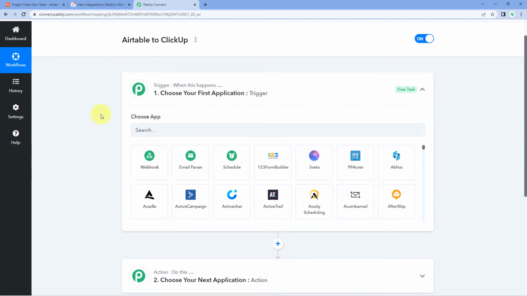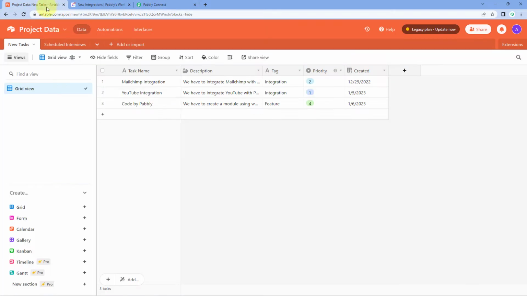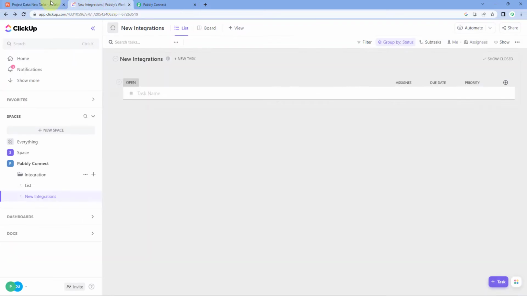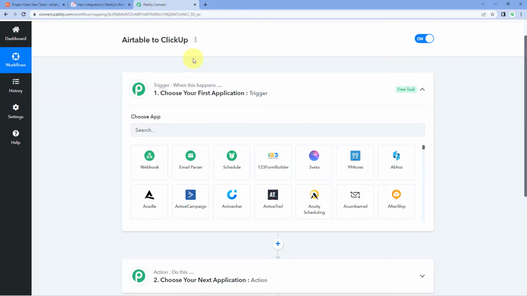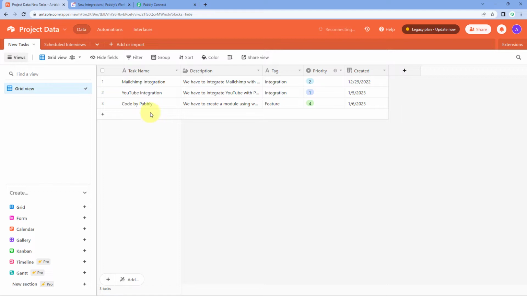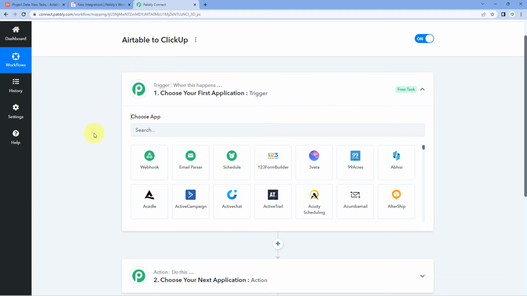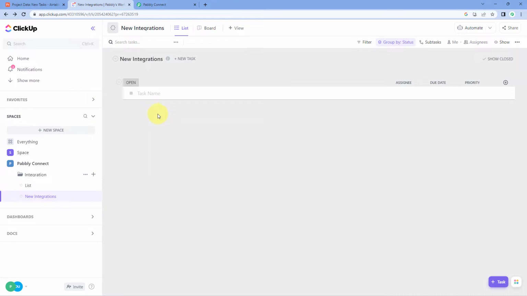The idea here is first we have to get the details or the data of all the new tasks which we want to add in ClickUp from Airtable inside Pabbly Connect. So first we are going to connect our Airtable account with Pabbly Connect and get all the data of tasks which we want to add in ClickUp. After that, using Pabbly Connect, we will be sending those same details in ClickUp.